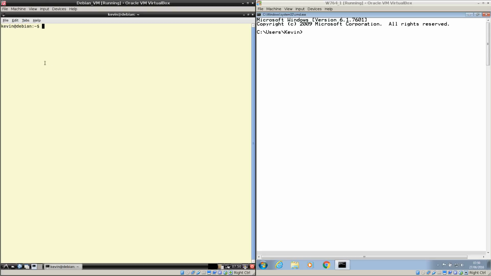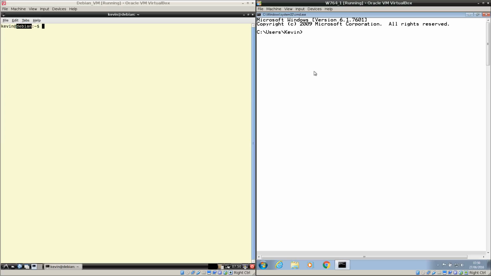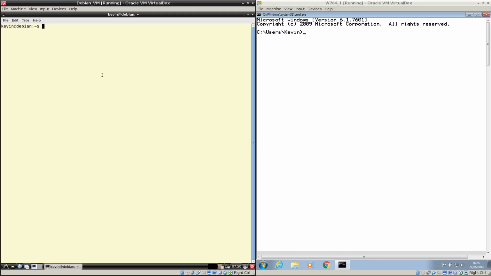Okay, so what have we got? Well, this is your command prompt, and I am the user Kevin, logged onto a system called Debian. And on the Windows machine you can see that I'm located in the Kevin directory, which is inside the users directory, which is inside the C drive. Okay, how do I know where I am on the Linux machine? This is actually telling me my username and the system I'm on.